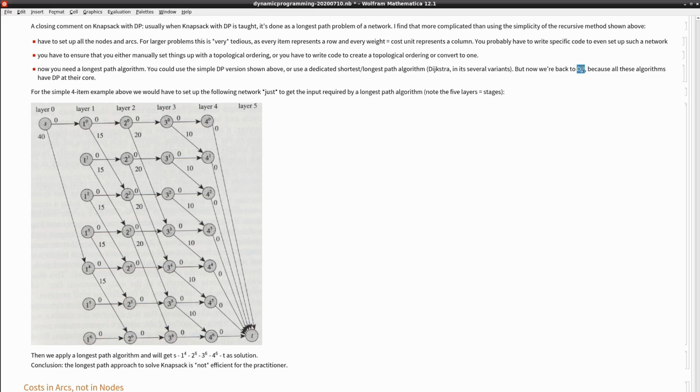Because they're all manifestations of dynamic programming. Dijkstra is basically dynamic programming in disguise, and Floyd Warshall is dynamic programming in disguise, because all these algorithms have DP at the very core. So if you use DP anyway, why create the network before? So I think these 3 points together pretty much sum it up, and I conclude that the longest path approach to solve Knapsack is not efficient for the practitioner. And the DP that I've shown above also is not the most efficient in terms of running time, but I think it is more efficient in terms of work to configure the problem.